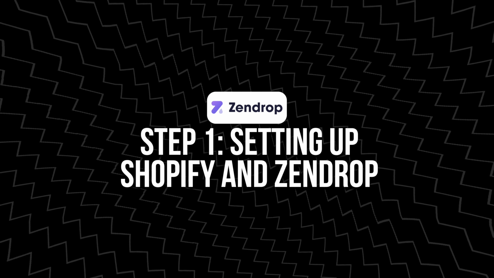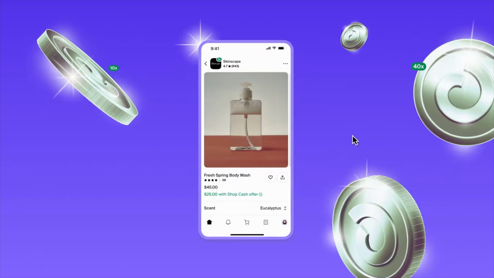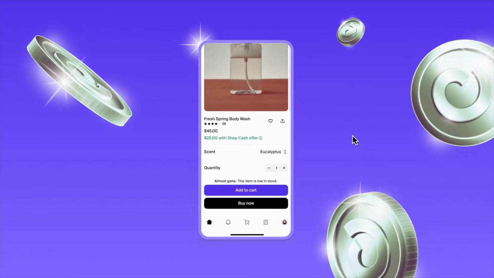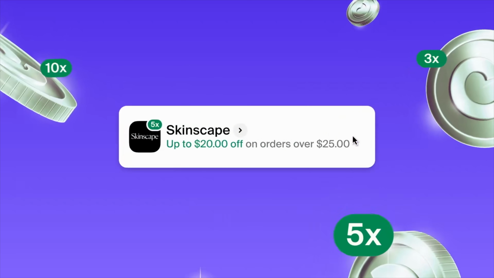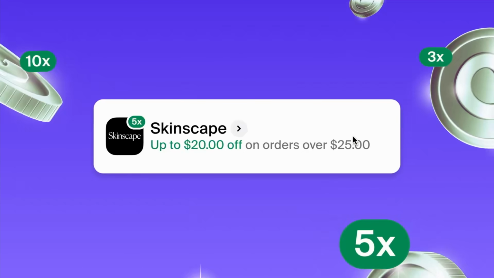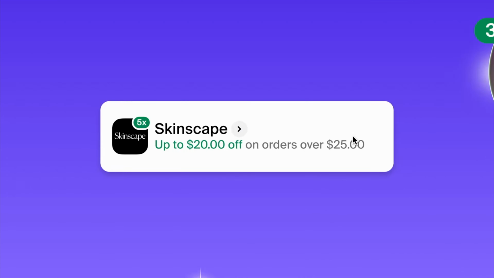Step 1, setting up Shopify and Zendrop. First, you'll want an active Shopify store. This is where your products live, where customers check out, and where orders are actually processed. You don't need a fully designed store at this stage. You're not worrying about branding, themes, or apps yet. All you need is a working Shopify account with the basic setup completed so Zendrop has somewhere to connect.